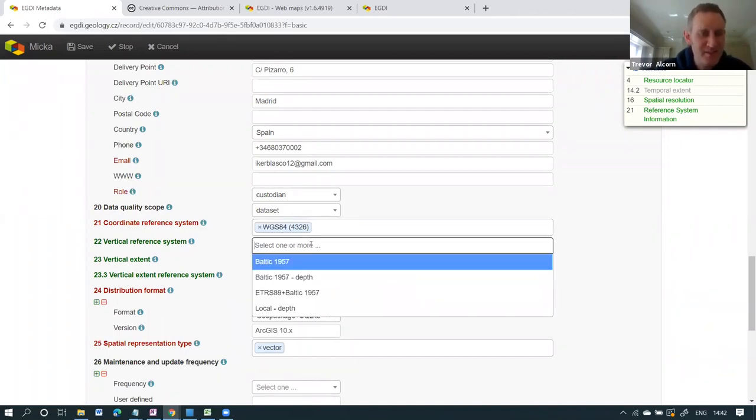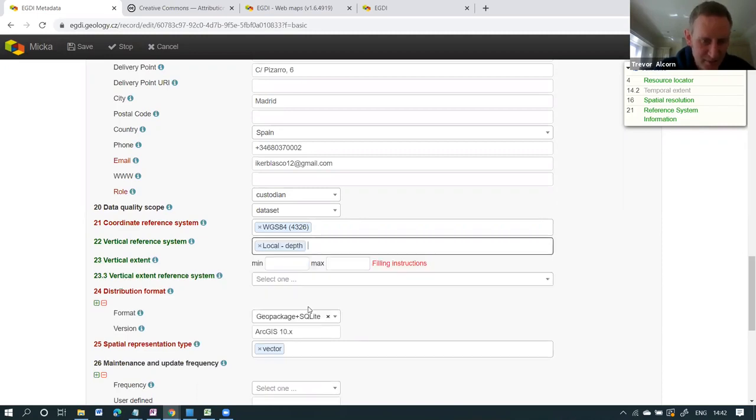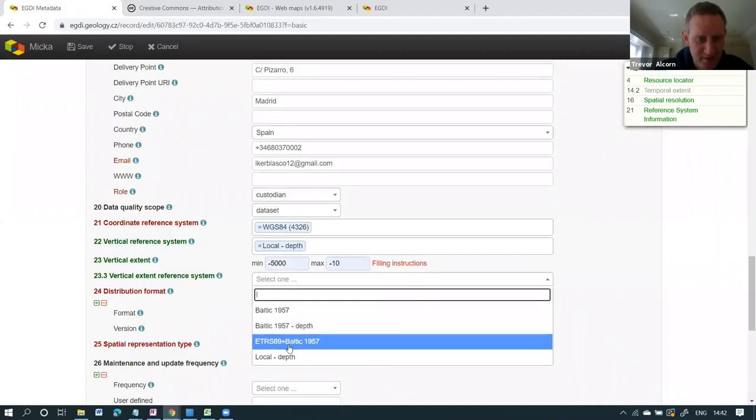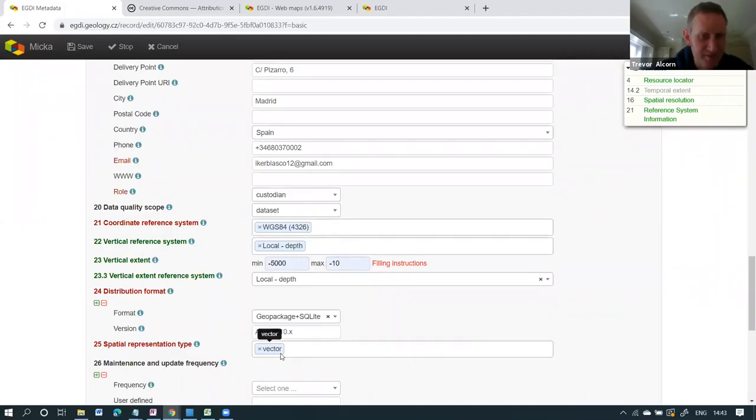The vertical reference system will only refer to 3-dimensional data. So that's where you're dealing with depth values or height values associated with your data. So in the case of depth values in the marine environment, it'll be local depth based on a local datum. So it may be between -5,000 and -10 meters, which would be the depth of waters in the North Atlantic Ocean in the Irish continental shelf boundary. The vertical extent reference system will then obviously reference that vertical datum, so that's local depth.